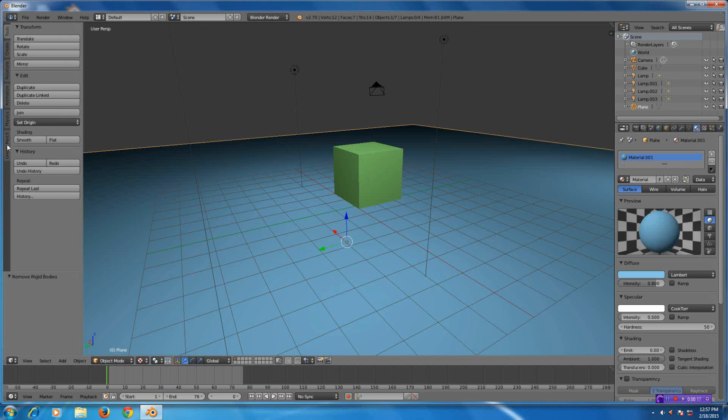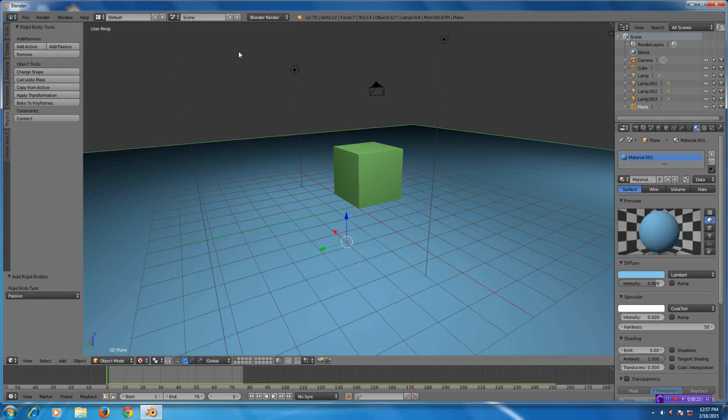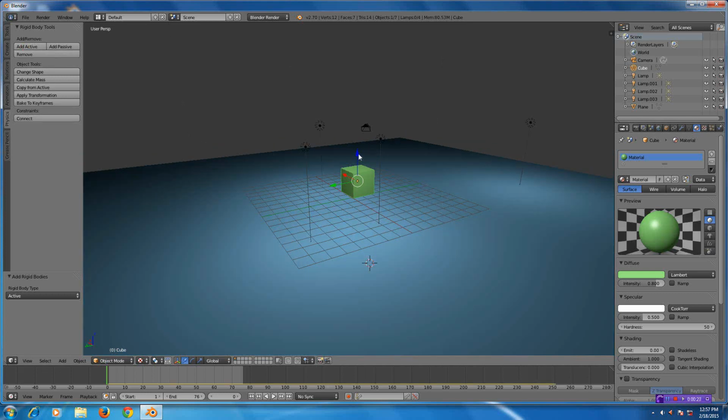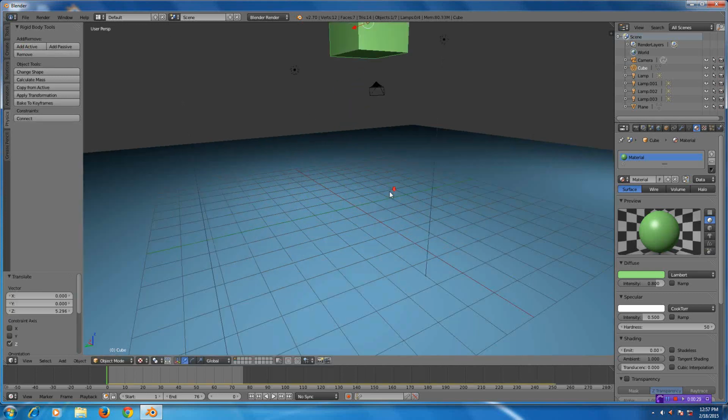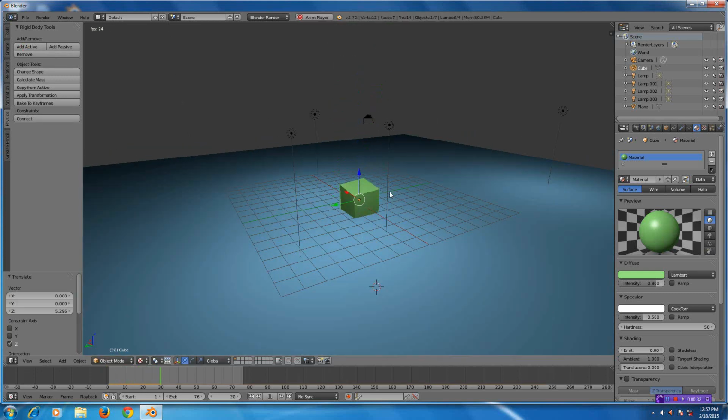I'm going to add a passive rigid body to it here, so nothing can fall through. It turns it green. For this cube, I'm going to do the same thing, but I'm going to add it as active. All right, so now this will fall with gravity. I'm sure you've seen this. So you press Alt A and it falls.